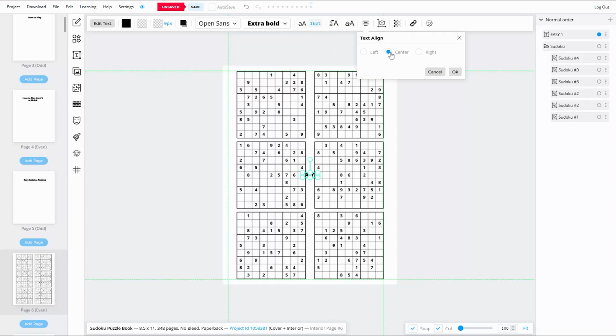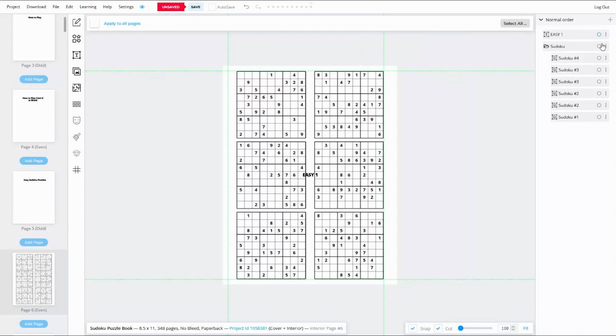Before I go any further, I'm going to lock out my Sudoku puzzle layers by clicking on the 3 little dots on the right-hand side of the Sudoku folder layer and choosing Lock. This will keep me from accidentally moving any of these puzzles.